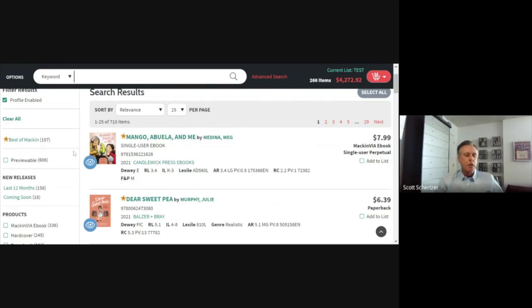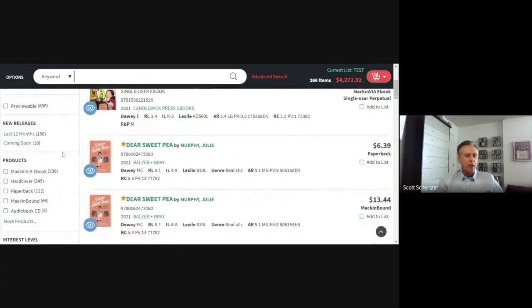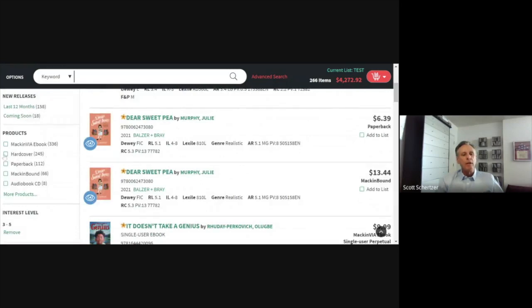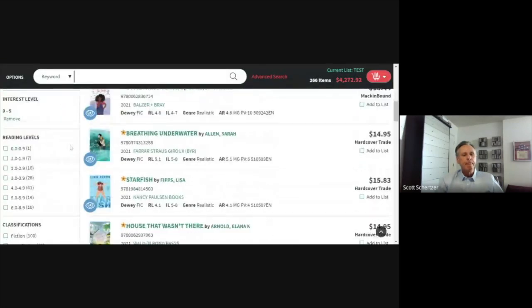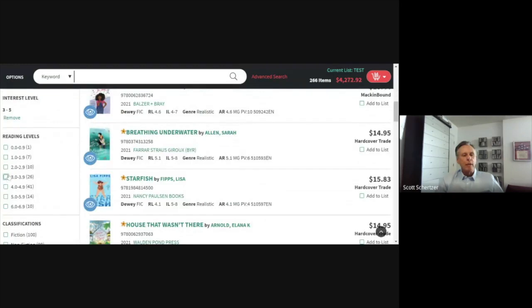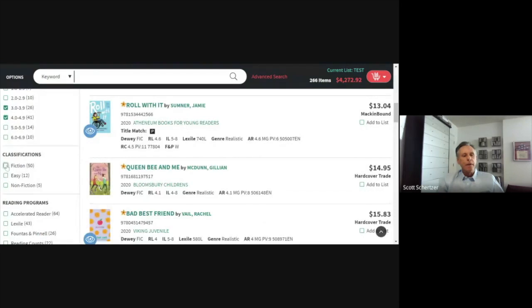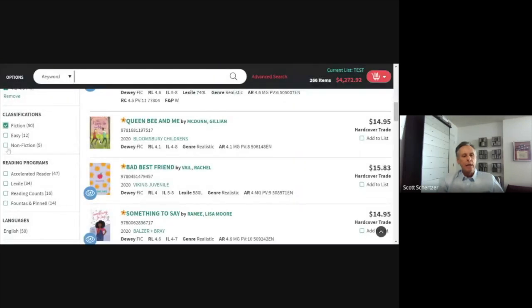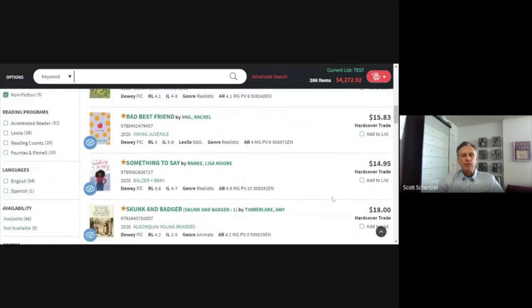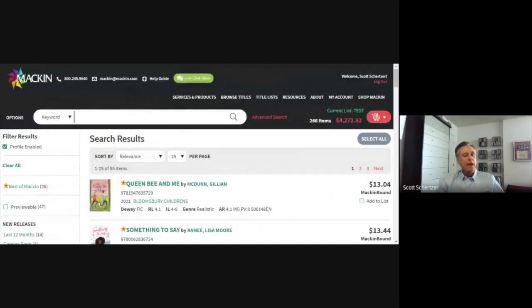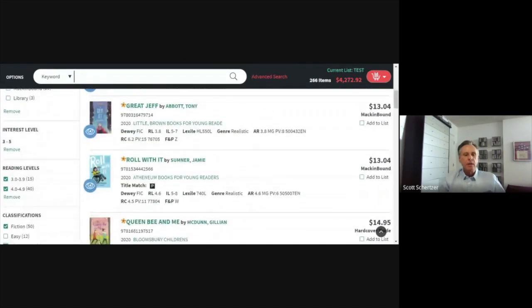So I think I'm going to use some of these filters to narrow it down a little bit more. So I'm only interested in hardcover books. Only interested with reading levels from 3 to 4.9. I do want fiction and nonfiction, but I'm going to avoid the easy. And let's see where that gets us. So now we've reduced the list to 55 items. So that might be a little too few for you to search for, but for our purposes here, let's stick with 55. So I'm going to scroll down the list.